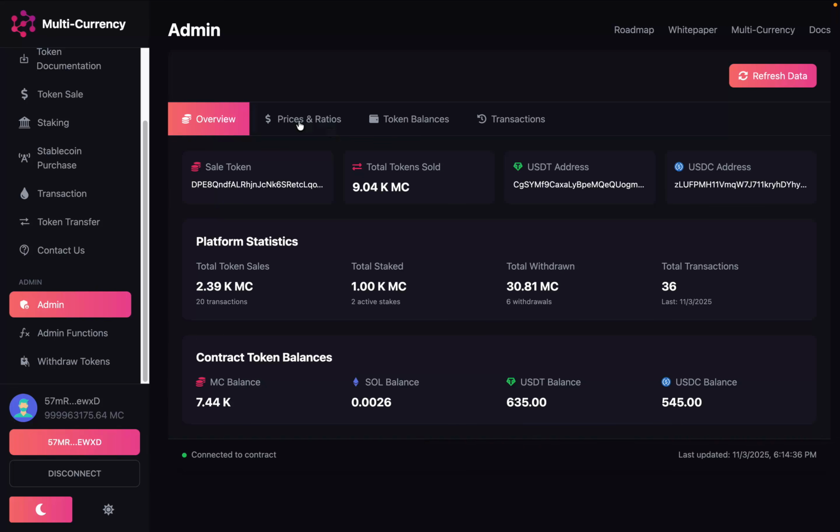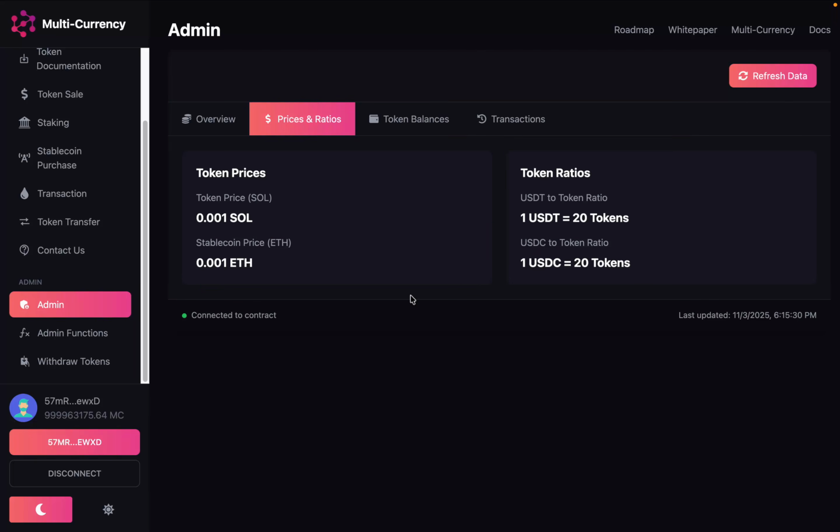Now you can come back to the price and ratio, and here you can see the price which you have set. So this is the token price which I have set, but you can update that. This is the stablecoin price which I have set, but you can update that. Sorry for this, I'm going to update this to SOL and this one as well. And you can see the stablecoin ratio which you have set. So this one is 1 is going to be 20, but you can set it to 40, 50, 100. It's totally up to you. So this is the price and ratio.